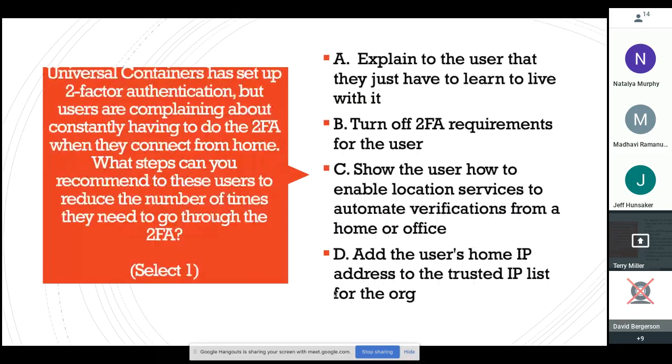All right. Universal Containers has set up two-factor authentication, but users are complaining about constantly having to do the two-factor when they connect from home. What steps can you recommend to these users to reduce the number of times they go through two-factor authentication? Select 1. Natalya, I think this was one. Yeah, this was one of mine. And let's make this the last one so we can move on to the others.